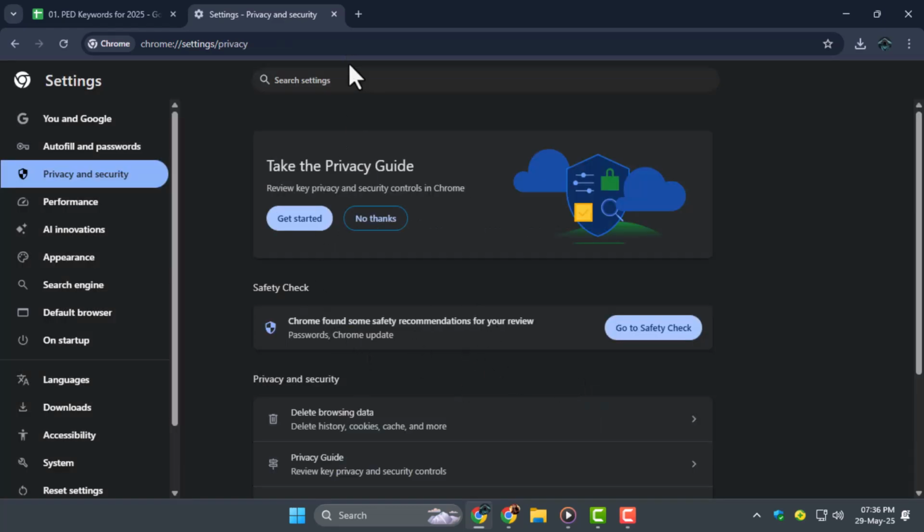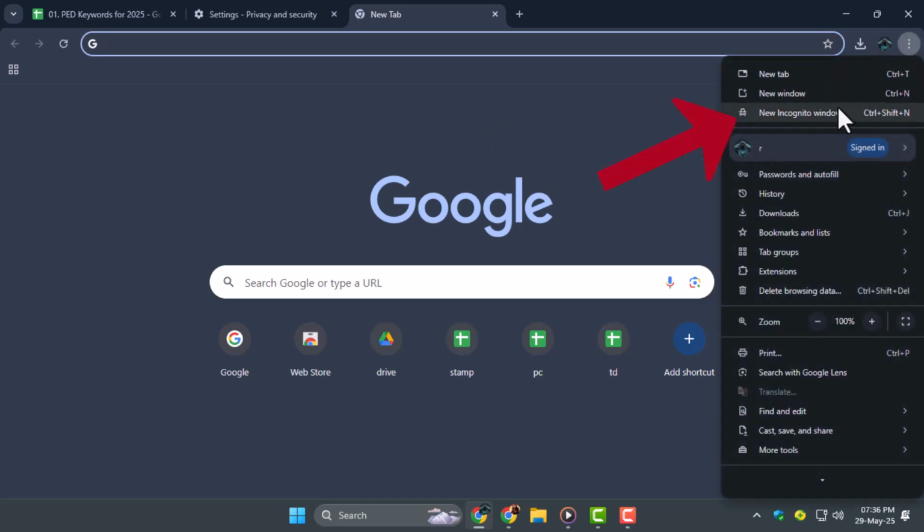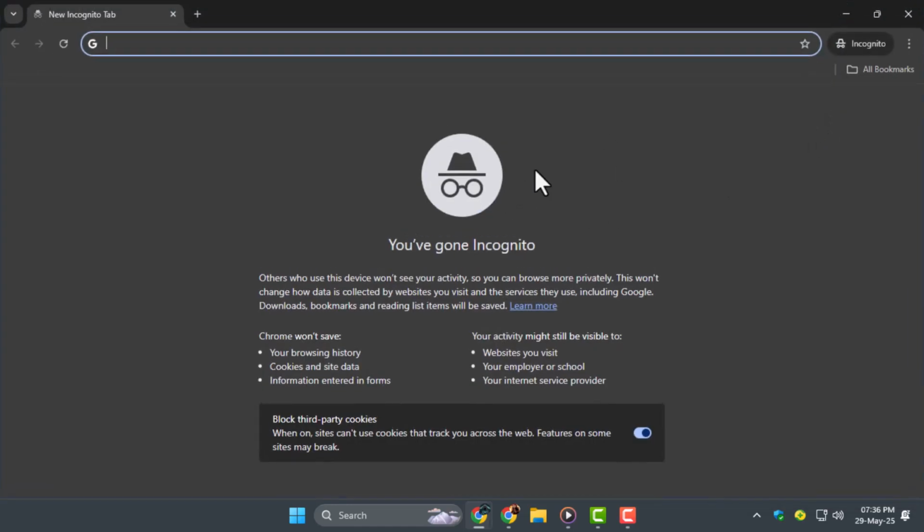Step 4. Try opening the video in incognito or private mode. This disables extensions and uses a clean session, which can help bypass playback issues. Just open your browser menu, choose New Incognito Window, and try the video there.